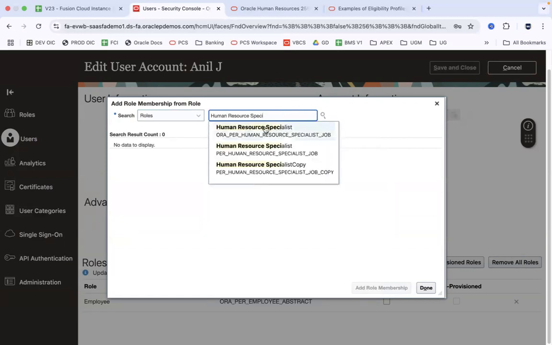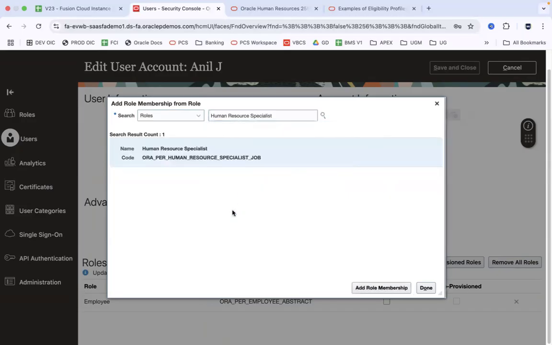Now, when you search for a human resource specialist role, again, ignore the duplicate roles. I'll tell you the story behind it in the Monday session. You need to pick up a role that starts with ORA underscore. And this is the second type of role that we have. These roles are called job roles, guys.